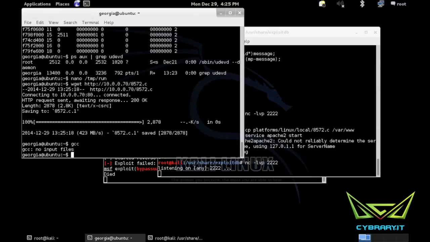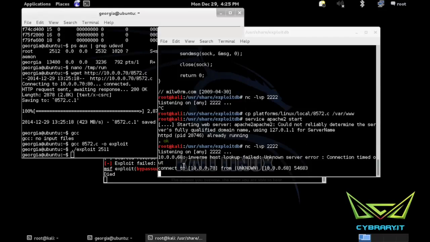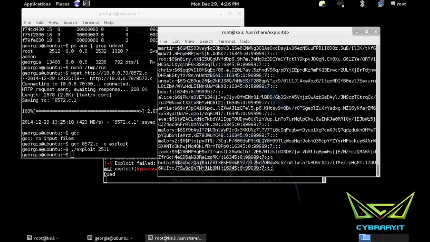We do typically have GCC for compiling C files on Linux, which is also nice. We have gcc 8572.c -o for output. Call it exploit, and we created our /tmp/run, so it's hard coded to run that for us, and we need that 2511 as our argument. So it looks like we got a connection over here, though we don't have a prompt. If I do a whoami, I'm root. Cat out /etc/shadow. We got password hashes, but we saw those in password cracking already.